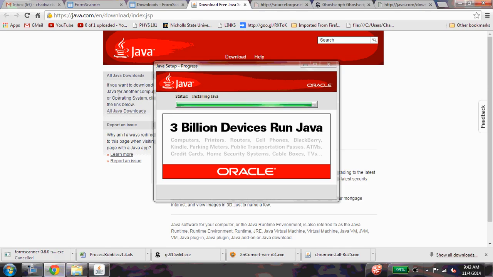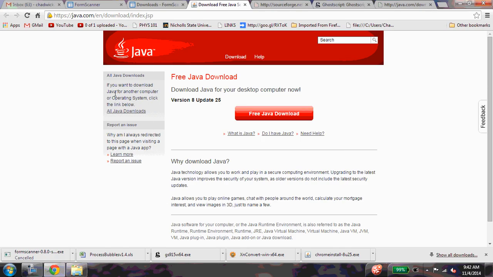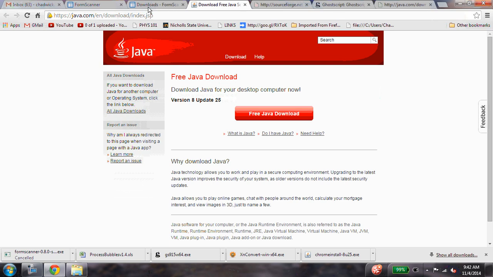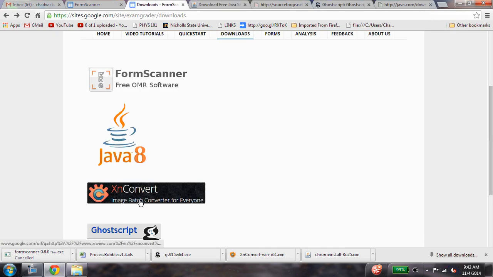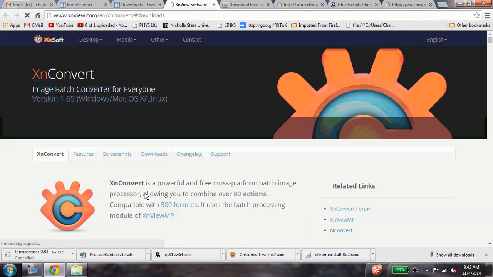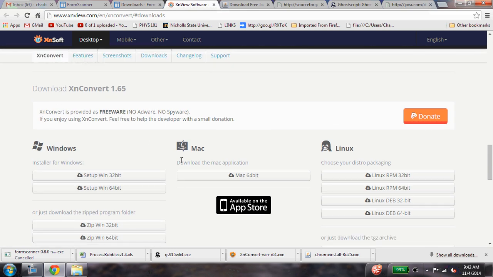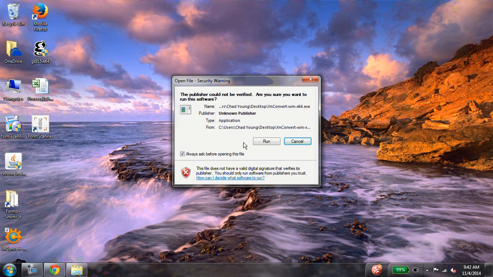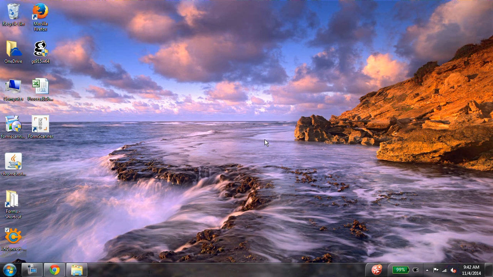I'm still installing Java. It will be done soon. And there we go. All right, now we don't need to do any of that. Now we have Java and Form Scanner. Next step is to do XnConvert. And this is where I need to know, am I running a 32-bit or 64-bit operating system? I'm doing the Windows 64-bit, so I will set up here. I click on that, and it will download the install file, which I've already done. And that install file is here for the Windows 64. And I'll just click Run.